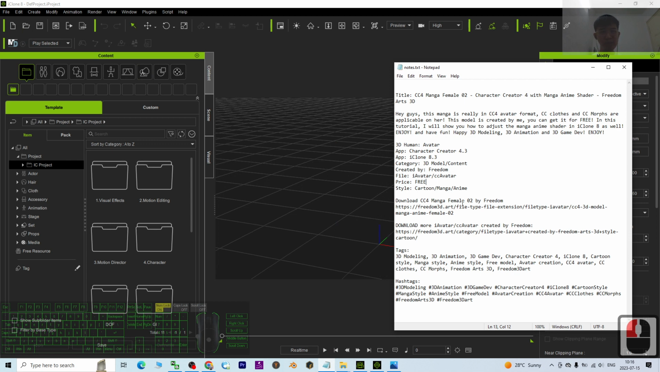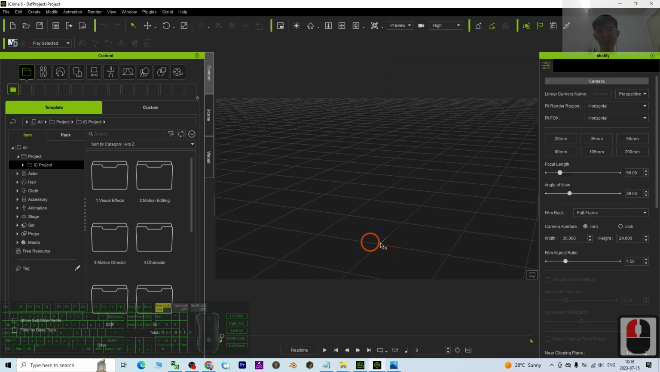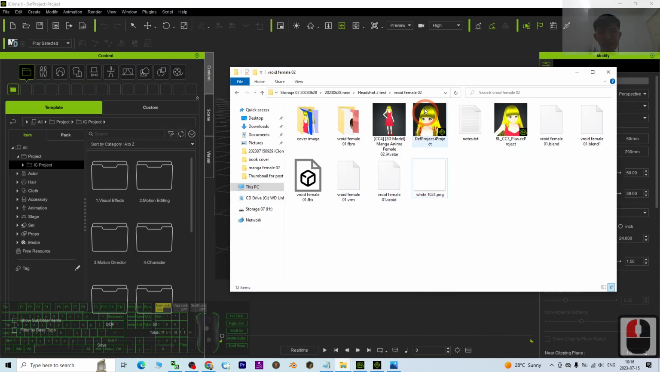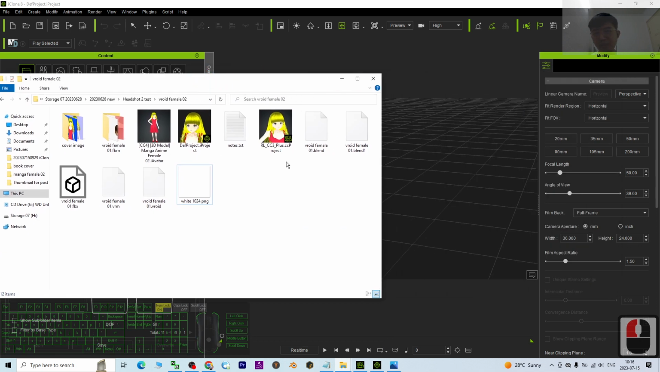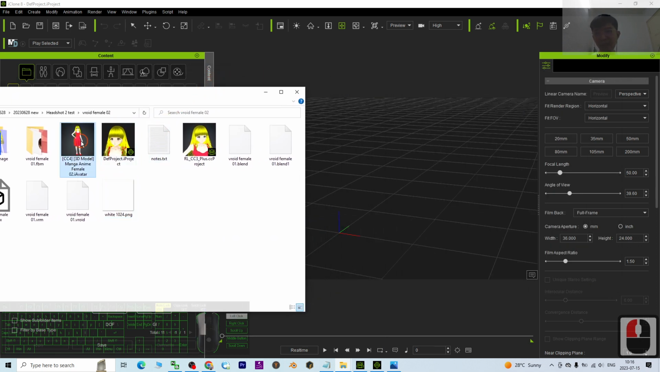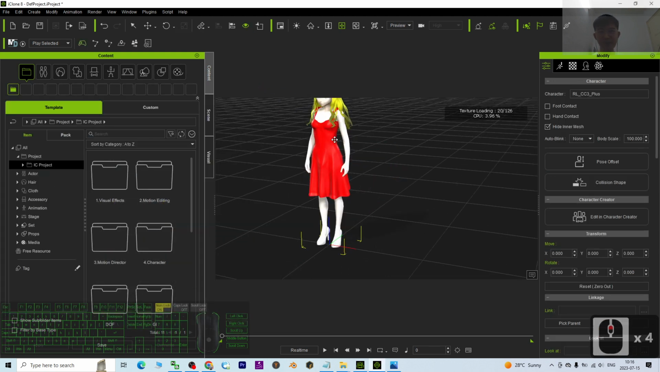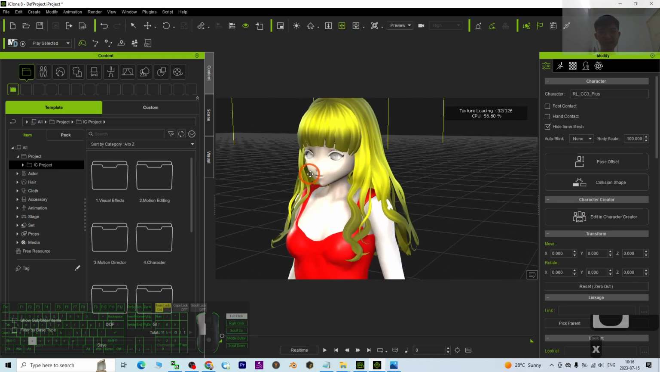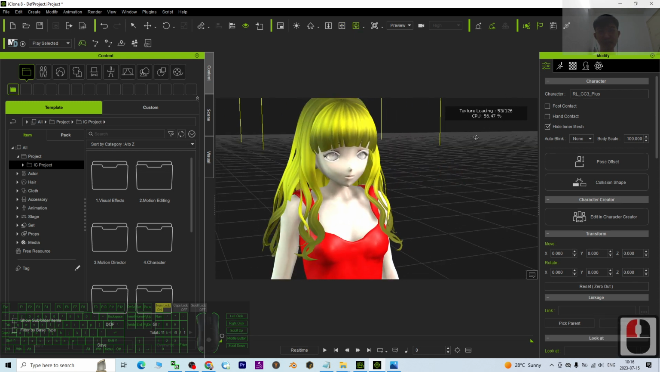you can just go to my video description to download my Manga Female 02. I already put a link there. And of course you need to have iClone 8.3. Let's have a look. You download it as an iAvatar, drag the iAvatar into iClone 8. Then it is going to load the texture and shader. Just wait for a while.